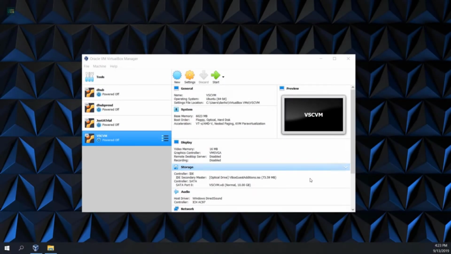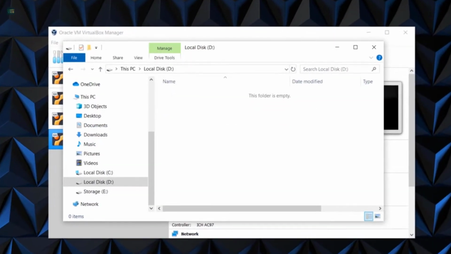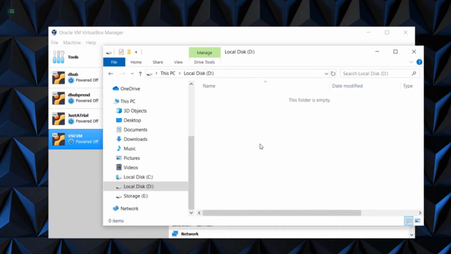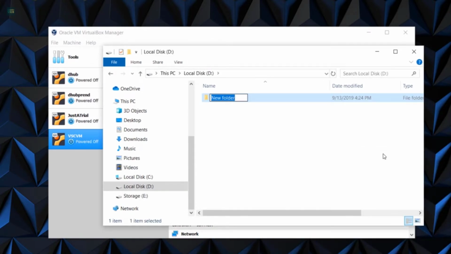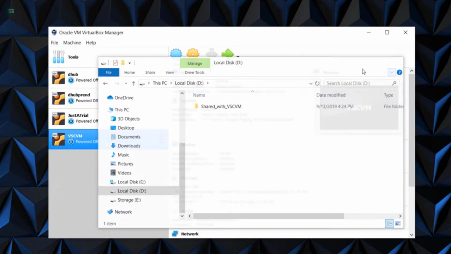Sometimes we will want to share files between our guest operating system and our host operating system. Let's do this in this lecture. Let's set this up. So I will create on my computer a folder which will be shared with our virtual machine. So here I will create a new folder and call it by the name of the virtual machine. You can put anything you want here. Okay, I have the folder.